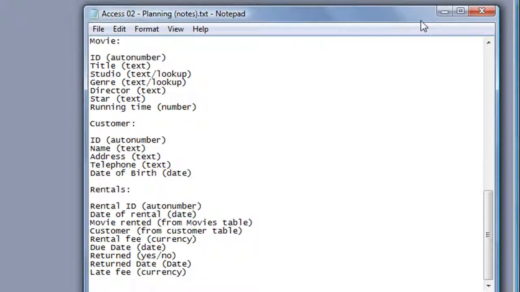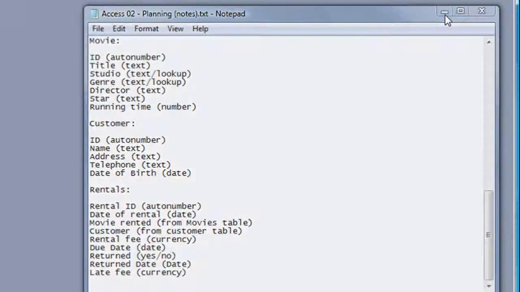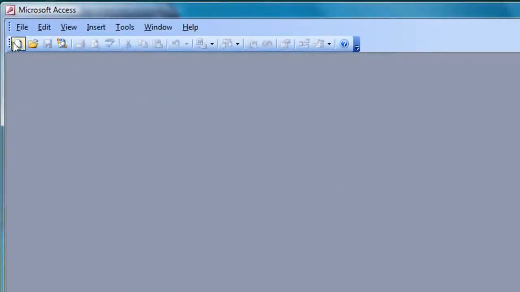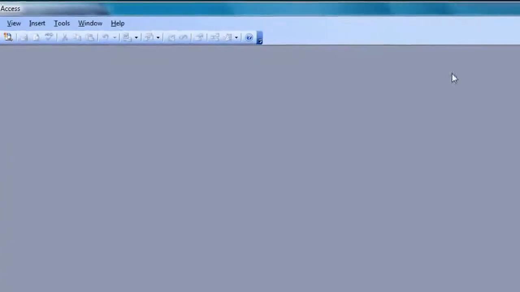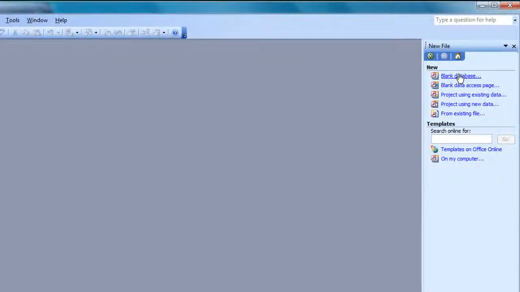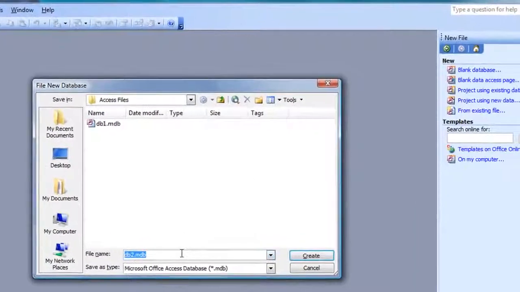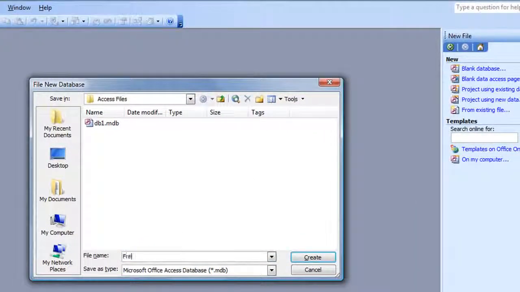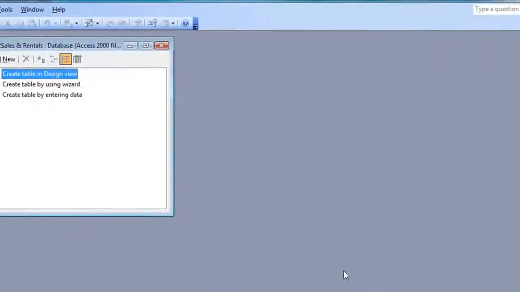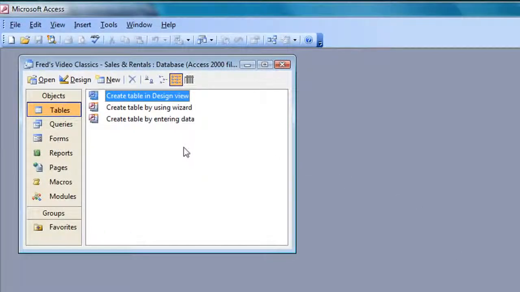However, before I create the tables for my database, I need to create the database itself. So I'm just going to minimize that notepad window there. So I could just click on the new button there on the toolbar, come across to the sidebar that opens up, click on blank database, and I'm going to call this database Fred's Video Classics, and we'll call it Sales and Rentals. There you go, covers everything, and click on Create. And there's our database window all ready for the first table.